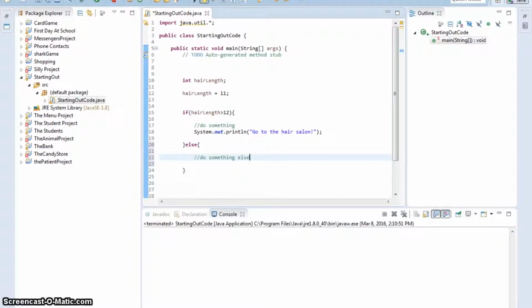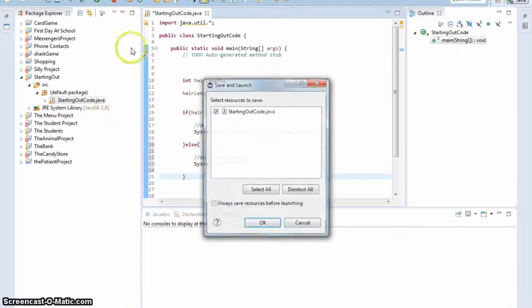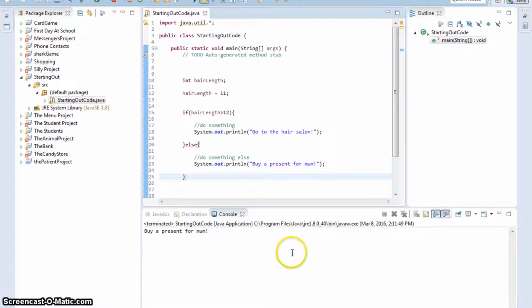And that thing that we're going to do is system.out.println, buy a present for mum. Okay? So let's run that and see what we get. So we have a variable, which is an integer data type, labeled hair length. We've assigned the value 11 to it. We now have a condition which Java will evaluate to be true or false: hair length greater than 12. 11 greater than 12. That's false.